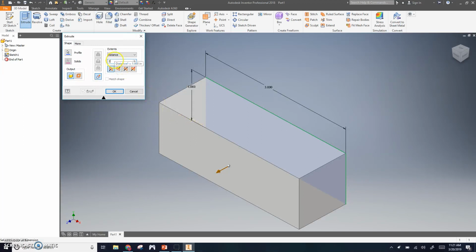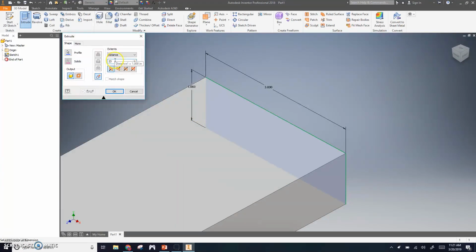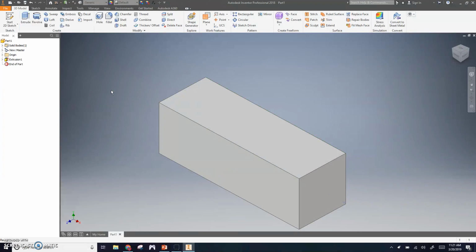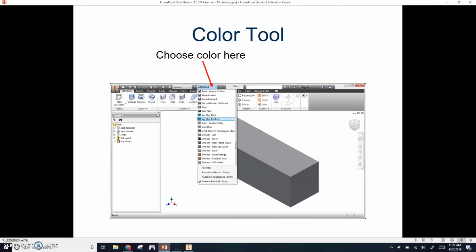If you need to change it, you could do 2 inches. You could do 23 inches. We just want to leave it at 1 inch for right now. And click OK. And there's your first 3D modeled rectangular prism. That's pretty cool. So let's continue on in this PowerPoint.